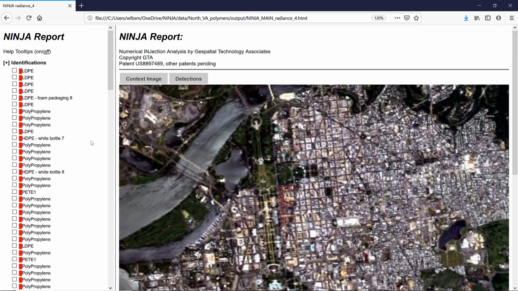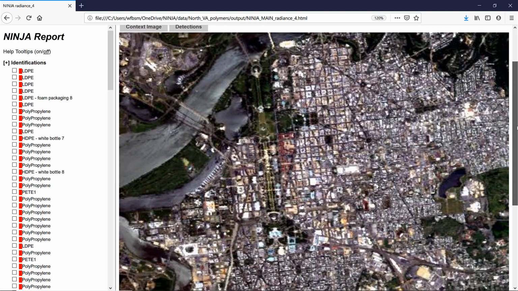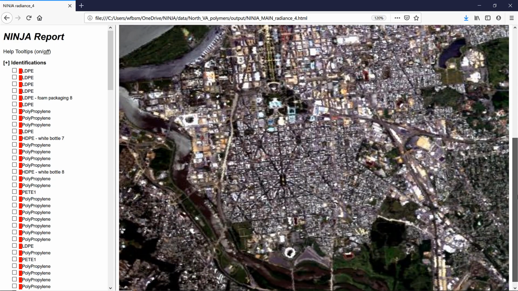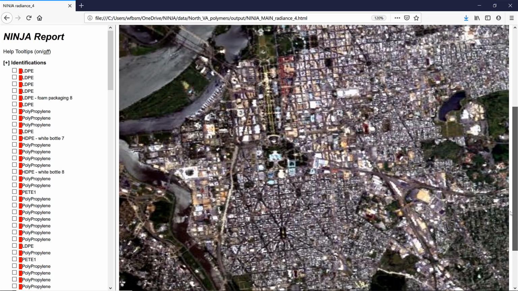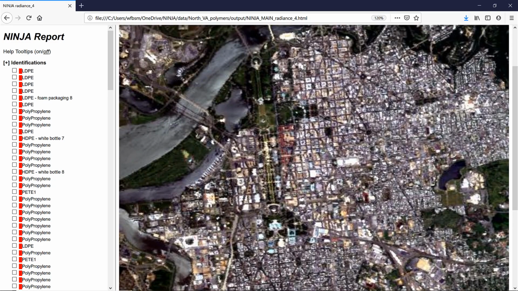Okay, so here's the output from the software. The software is called Ninja. And the way this works, this side here, we have an image that's been collected over Washington, D.C. You might recognize the mall through here, the Capitol building there, and let's see, Washington Monument, and the White House over in this area.